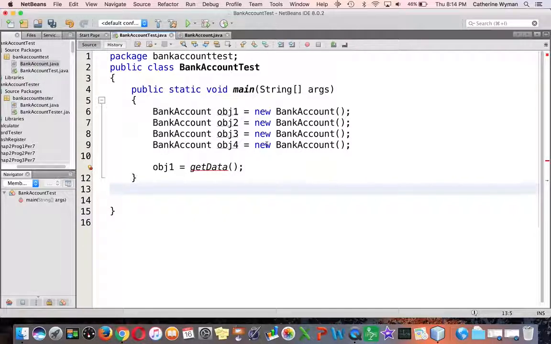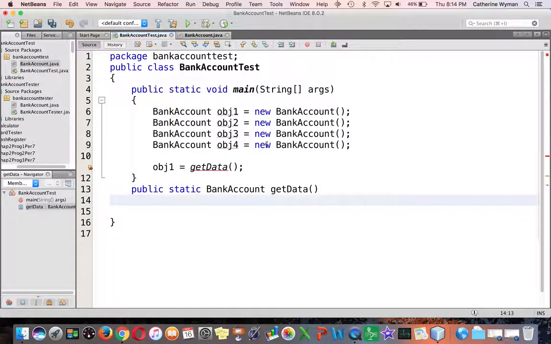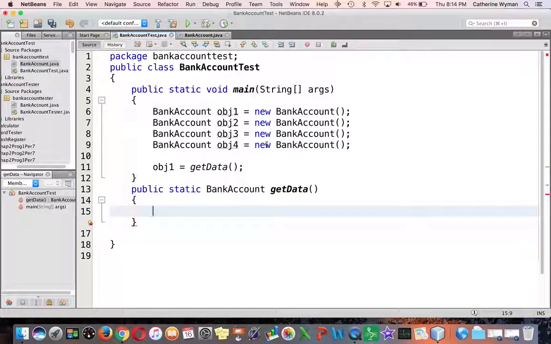Some people like to put them alphabetically. Some people like to put them before. It really doesn't matter. But we're going to make it public. And because it's in the BankAccountTest class, we have to make it static: public static. It's going to return a BankAccount because that's what the instructions tell us to do. And we're going to call it getData, like that. So that's what the method header will look like.